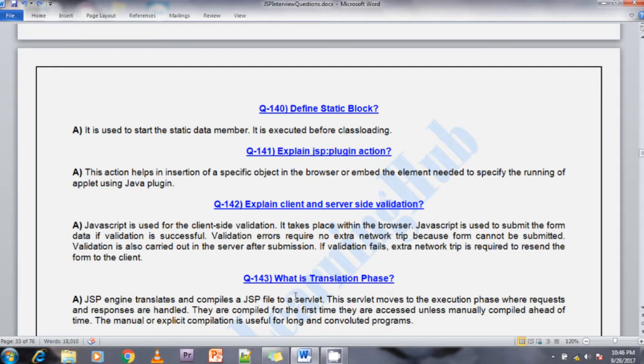That is called validation. There are two types of validations available: client side and server side validations. JavaScript is used for the client side validation. It takes place within the browser. JavaScript is used to submit the form data if the validation is successful. Validation errors require no extra network trips because the form cannot be submitted. Validations are also carried out on the server after submission. If the validation fails, an extra network trip is required to resend the form from the client.